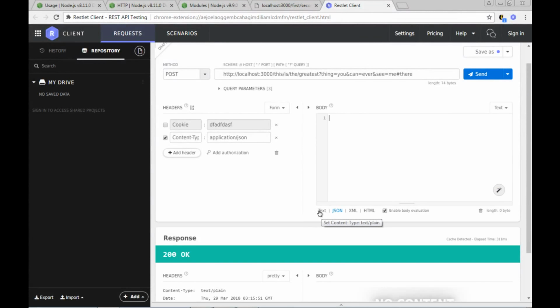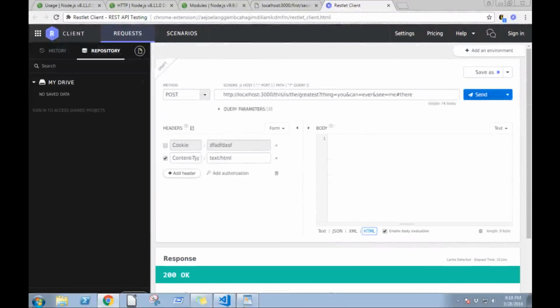Depending on the content type, the body could be JSON, plain text, XML, or HTML. Any of those are valid.